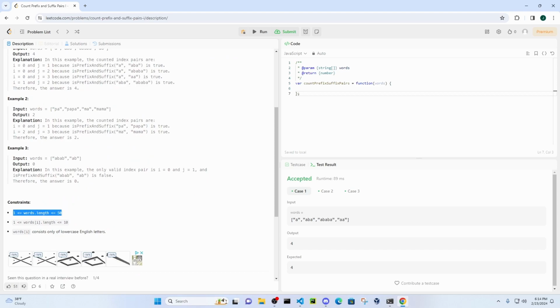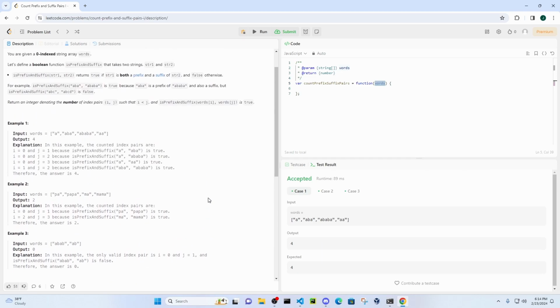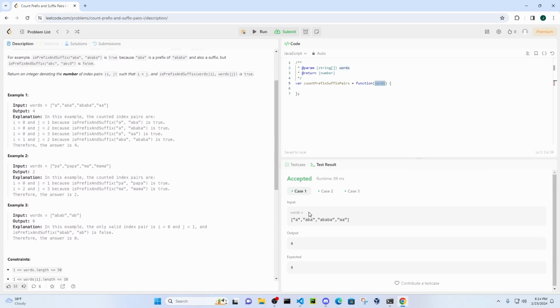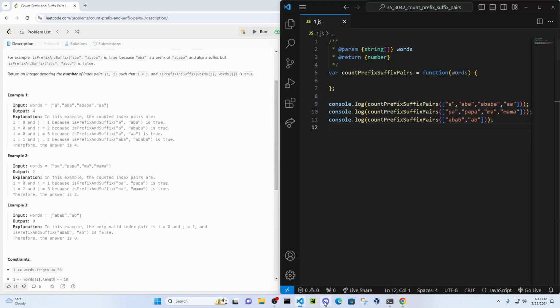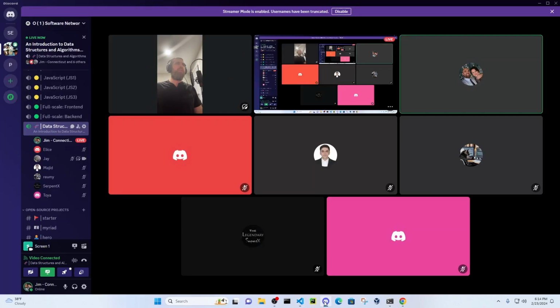And then you can see that the length of the words array that we're passing into here is going to be anywhere from 1 to 50, which is very, very small when we're talking about inputs in data structure and algorithm problems. The length of each word is going to be anywhere from 1 to 10, which again is super small. And words i consists of only lowercase English letters, which makes it very easy because you don't have to make any changes to the word. So, does anyone have any questions before we get started?